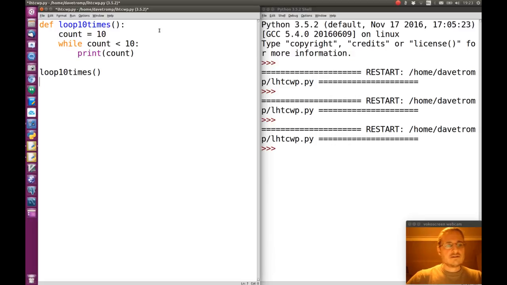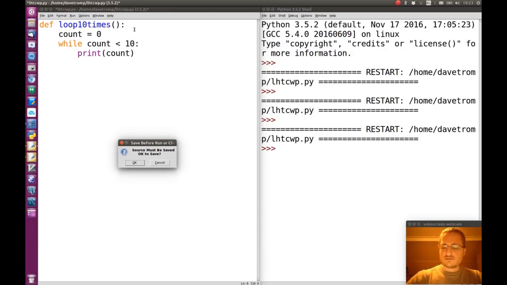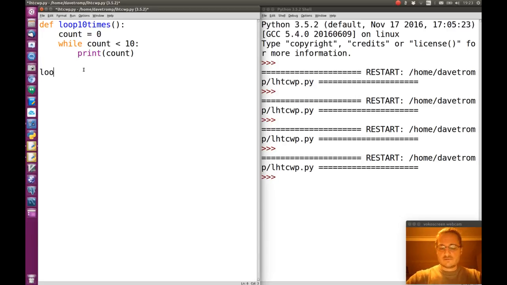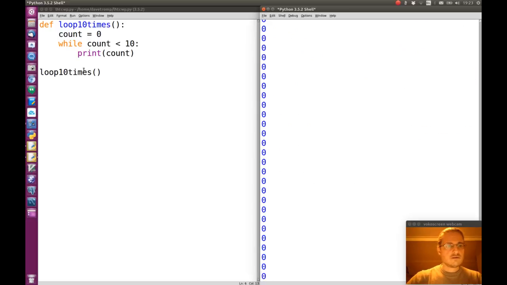So let's remove the calling of the function loop 10 times, and set the count to 0, the starting count. And then if we run this, as you will see, it will not print out anything because we haven't called it. And then if we call it loop 10 times and then run it, and again I made a mistake.